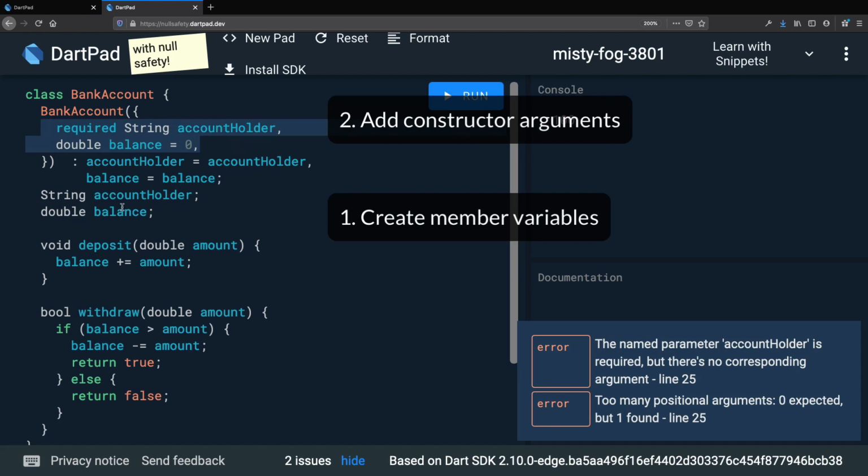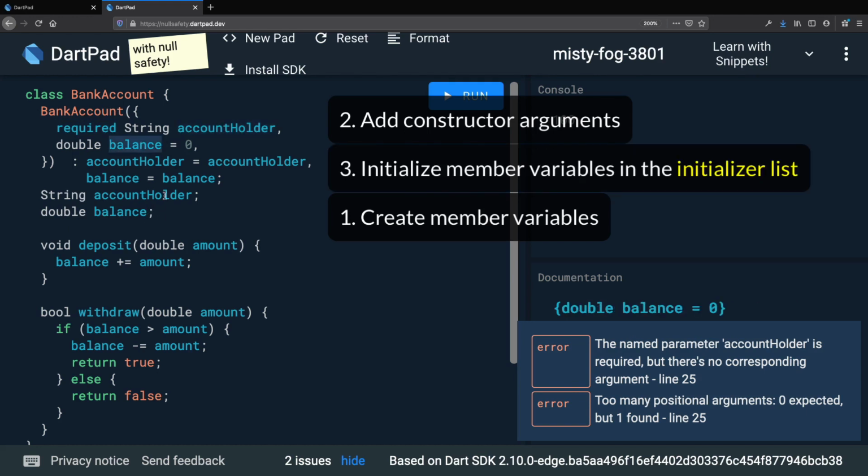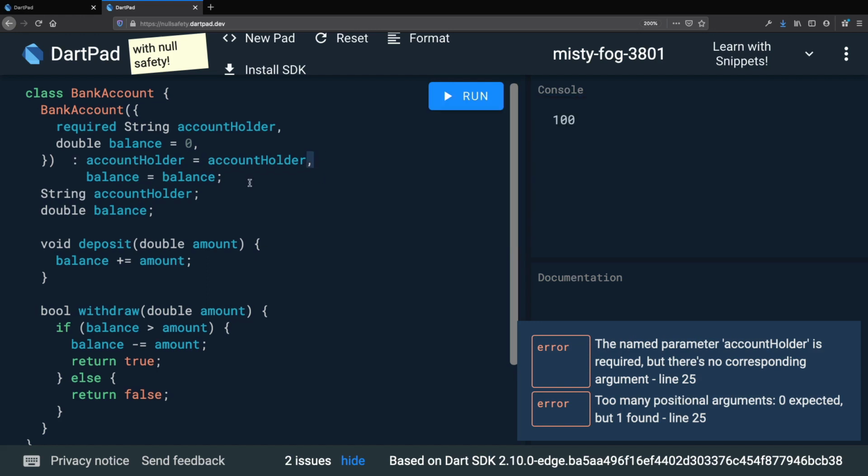And since they are both non-nullable, we have made the first one required and added a default value to the second one. And in order to assign these arguments to these variables, we have used a so-called initializer list. The initializer list starts with a colon symbol and is followed by a sequence of assignments which are separated by commas. And once again, in this example, both the arguments and the instance variables have the same name, but Dart is smart enough to know which is which in the initializer list.